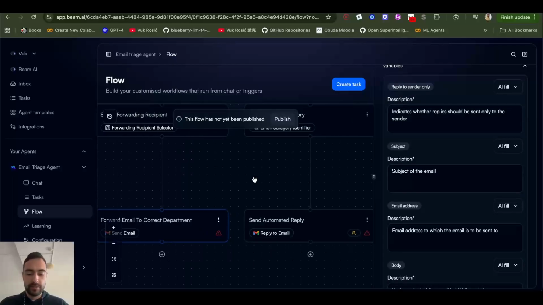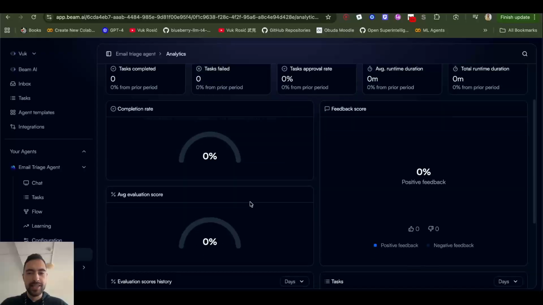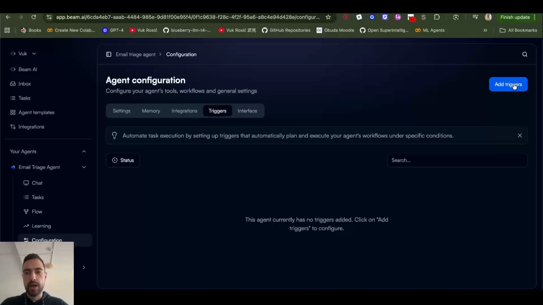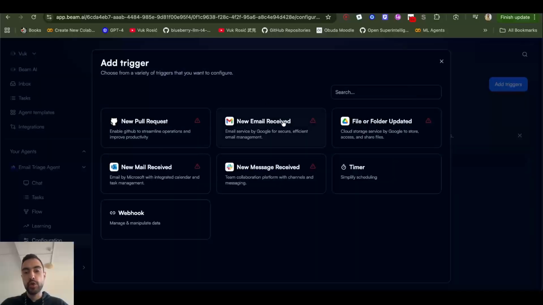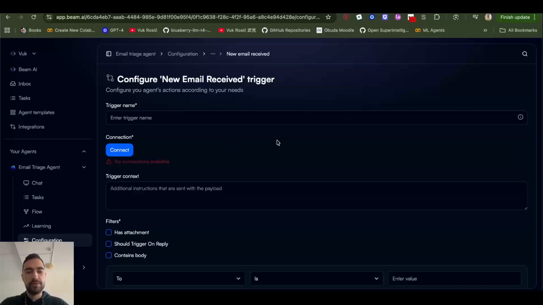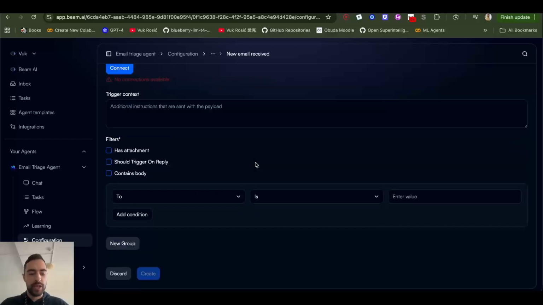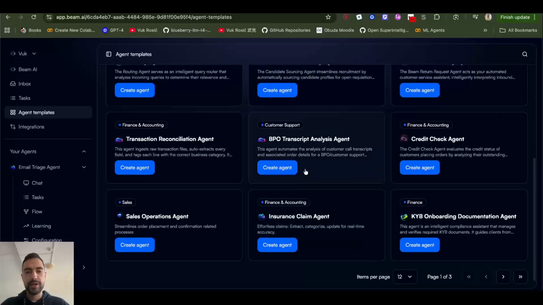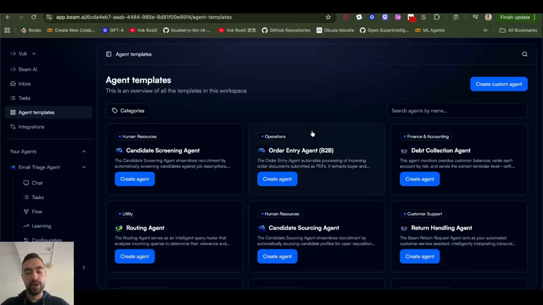And then agents have analytics as well, and configurations where you can set up triggers, so how the agent is triggered, like maybe a new email is received, or even a webhook. And then that, for example, new email would get processed with this agent. And it's very easy and intuitive to set up this as well. The tasks here will show you all of the emails, that is tasks that the agent has been processing or is processing. And you can easily add your own tools or create your own agent.